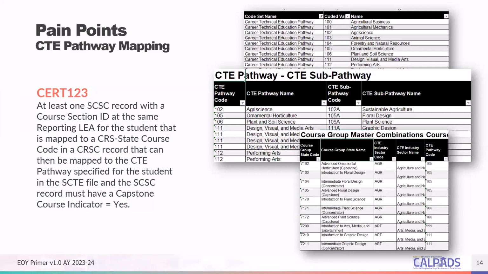Okay, the CERT123 error is the most troublesome error in end of year one. The CERT123 is the missing or invalid student course section completion record for a CTE completer. The CalPADS CFS, the code sets, and most importantly, the valid code combinations document will help you to resolve any CERT123 errors. The valid code combinations document is particularly helpful because CERT123 errors are often the result of capstone course and completer pathway misalignment. And the valid code combinations document is your go-to resource to determine alignments.